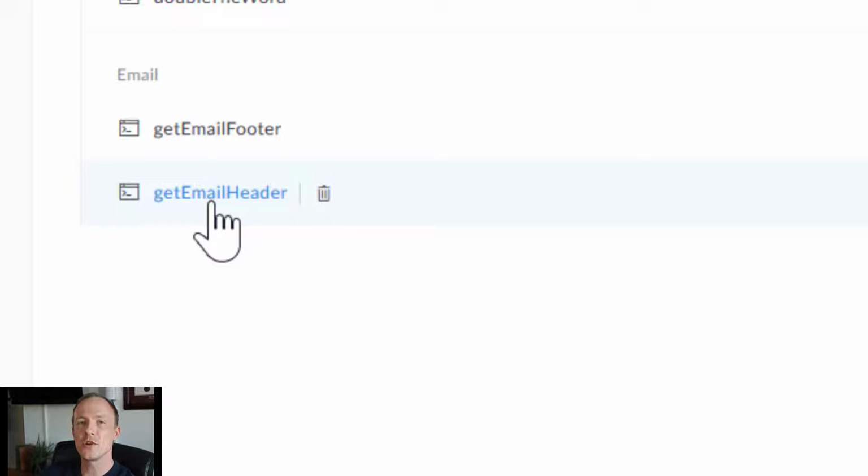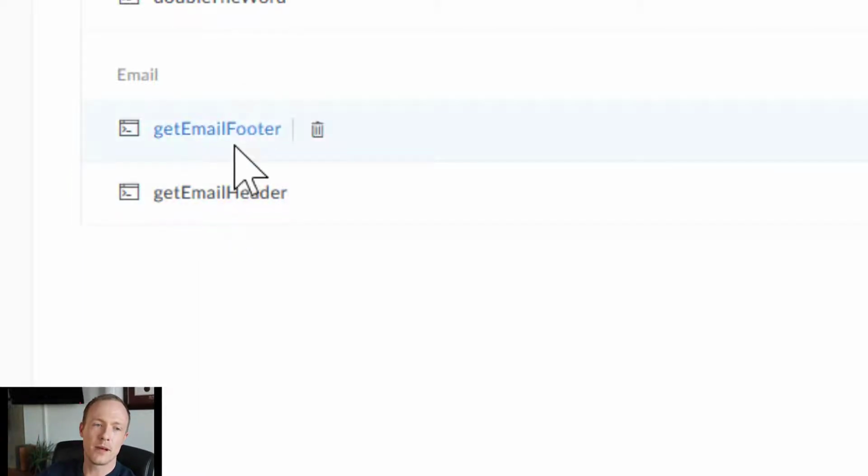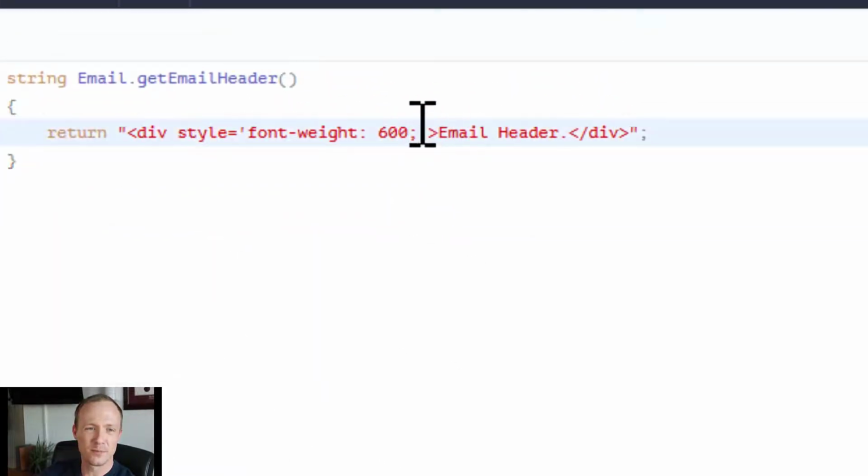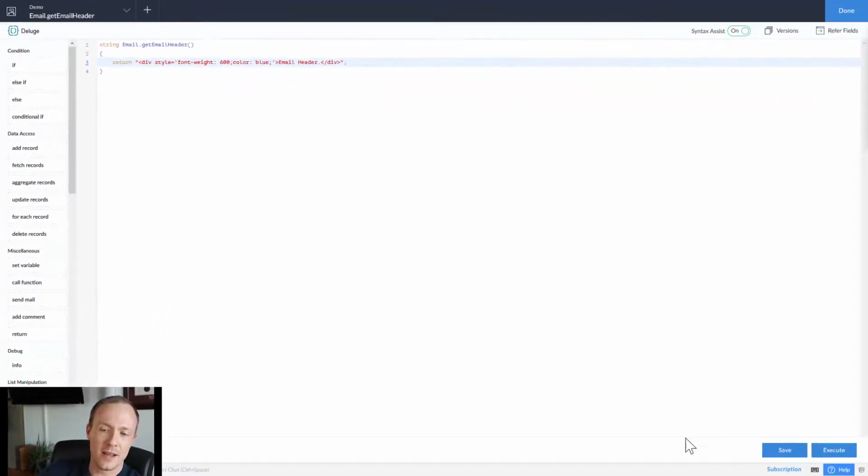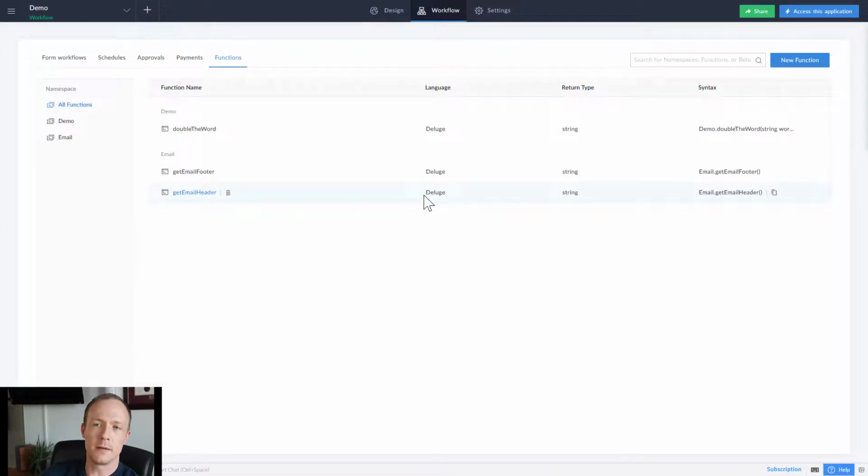So if we plan ahead and set up email templating like this, and we want to make a change, we can go in, make a change, and let's say the color, we'll do blue. It will automatically apply to all email functions that call upon these functions. That's a lot of functions.